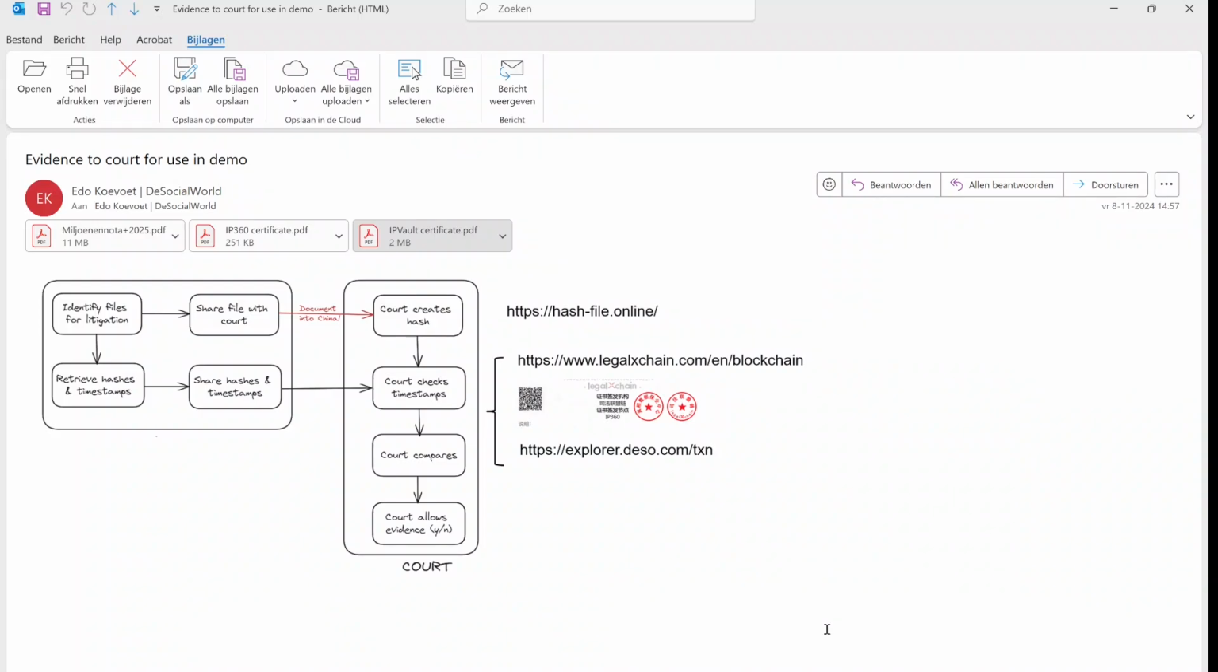So here we go with demo number 2. Now picture me as somebody representing the Chinese court, and we've received a mail with an original file and the certificates of the timestamp evidence. And we want to check whether that is true and whether that is actually valid. So we're going to have a look at the original file, create the hash, and check it with the information and the timestamps both in the certificates and on-chain.